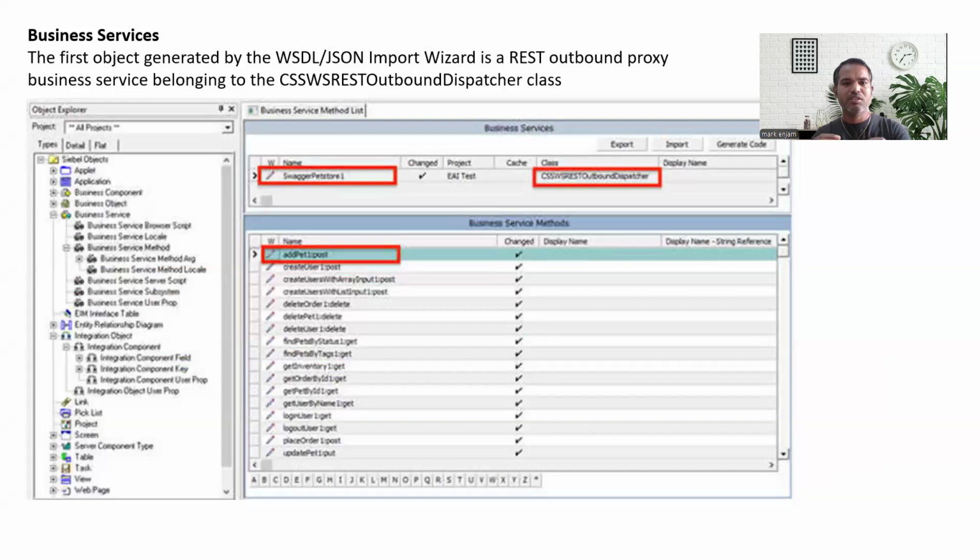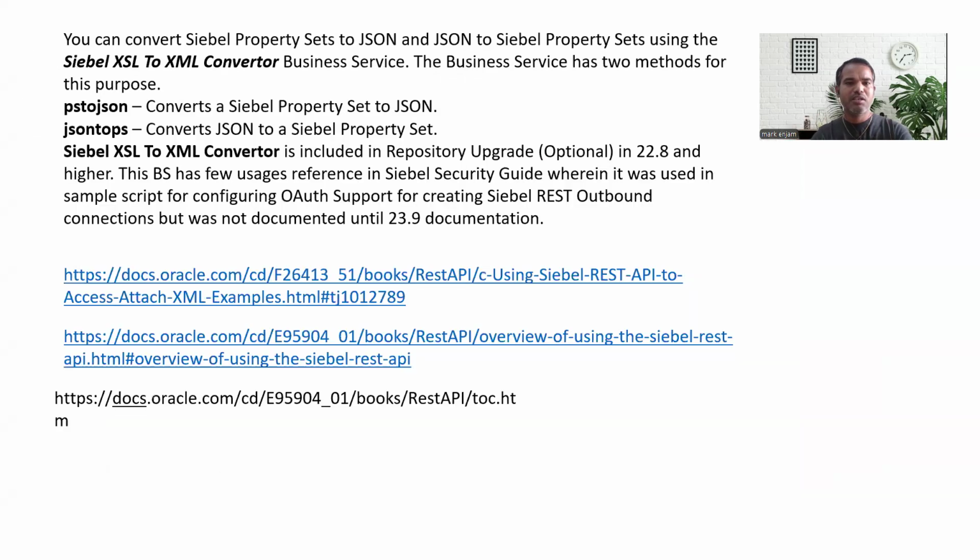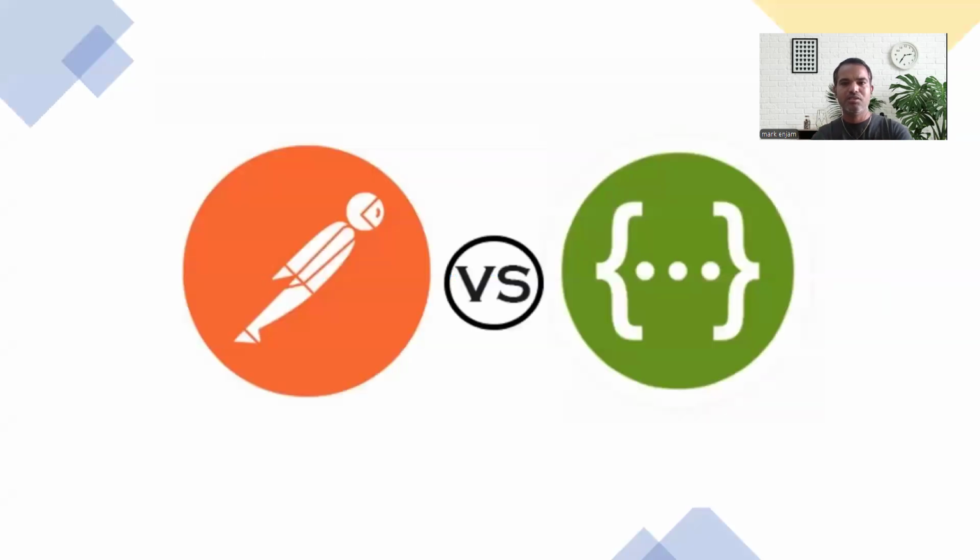You can see the CSS REST outbound dispatch class, which represents the methods here. Basically, to convert the property set to JSON and JSON to property set, we use the vanilla services. The Siebel XML to XML converter business service will help implement outbound, property set to JSON and JSON to property set. This service is supported from 23.9 almost. You can see that in the documentation.